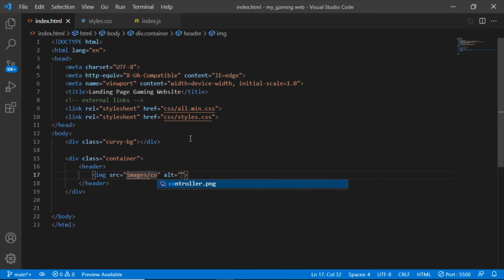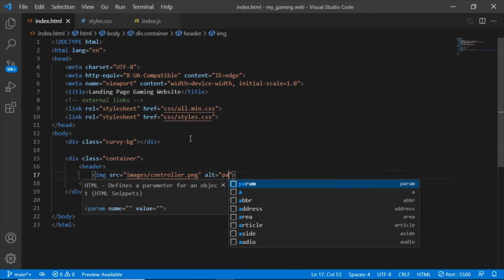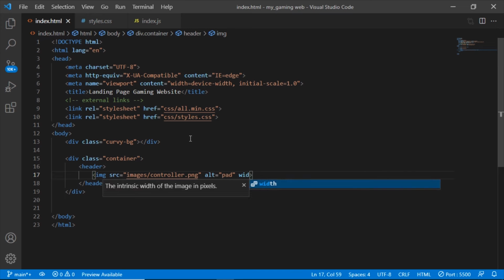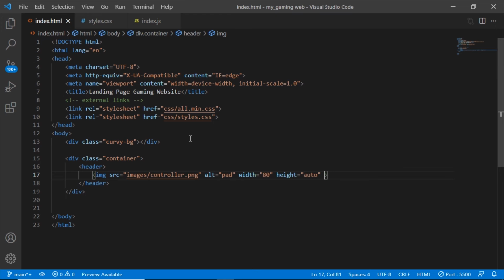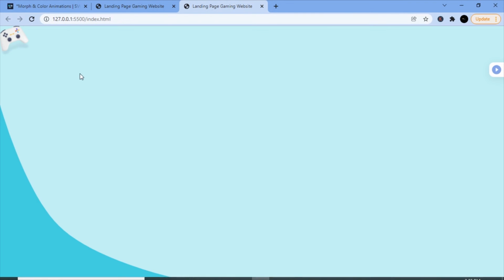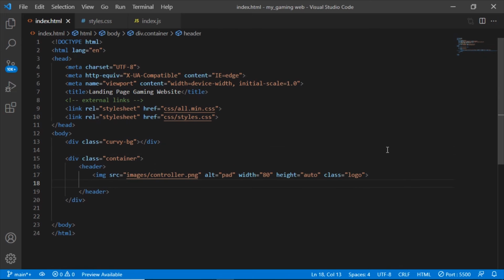Let's call it controller. I'm just gonna give it an alternative name, expand, and it's gonna have the width of 80 and the height of auto. Let's also give it a class of logo right here. So let's check it out. So this is what we got right here. So after that we have a UL tag, and let's give it a class of nav links, and inside our nav links we have li tag and anchor tag as well.